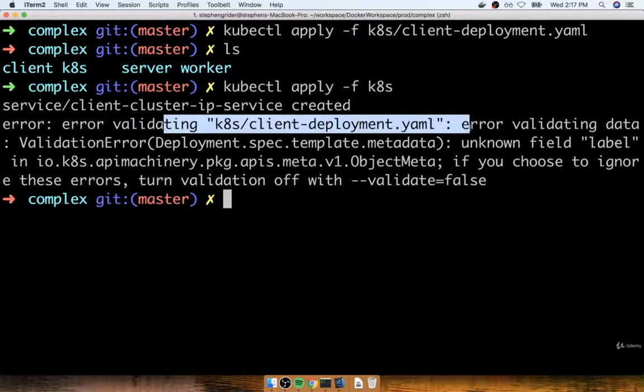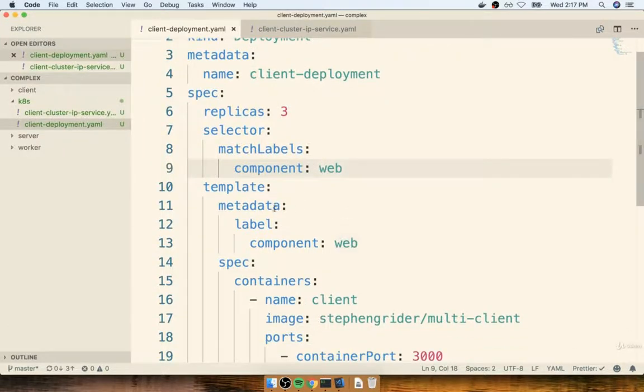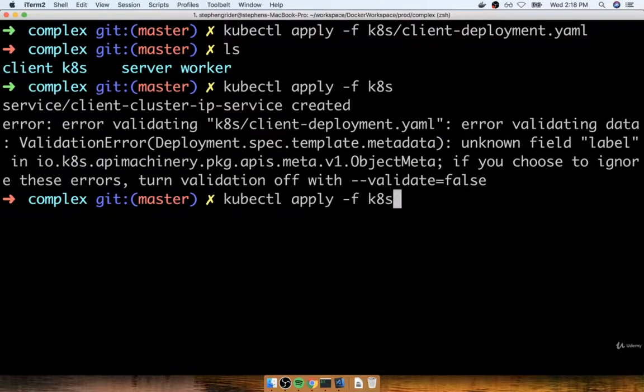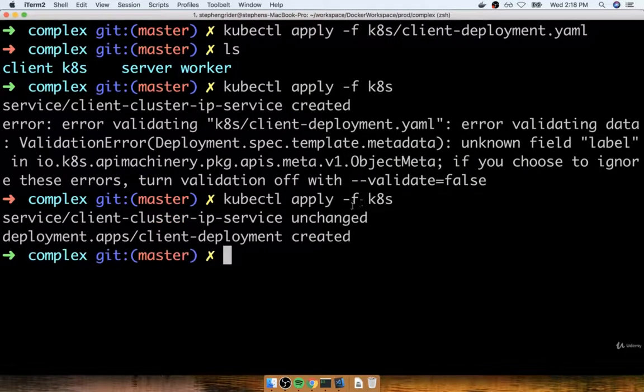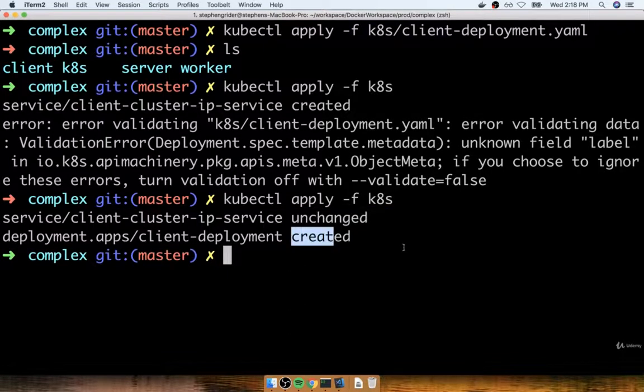In the case of the deployment file, it looks like I probably made a little typo at some point in time. Let's check that out really quickly. See inside there, I said metadata label. Oops, it should be labels, plural, like so. So I'm just going to make that very quick change. And then if I try applying that thing again, I get both of them created. Well, at least the first one was unchanged, but the second one was created.